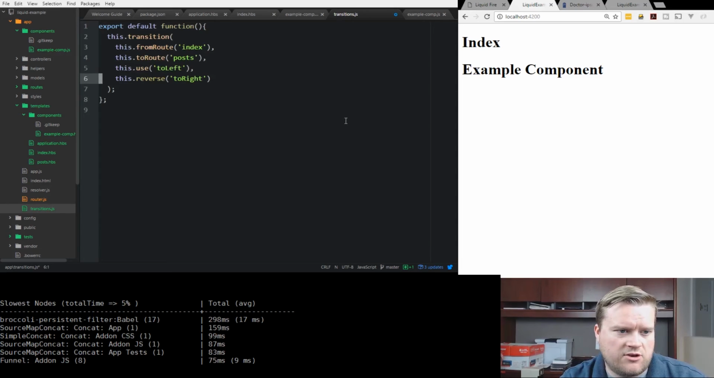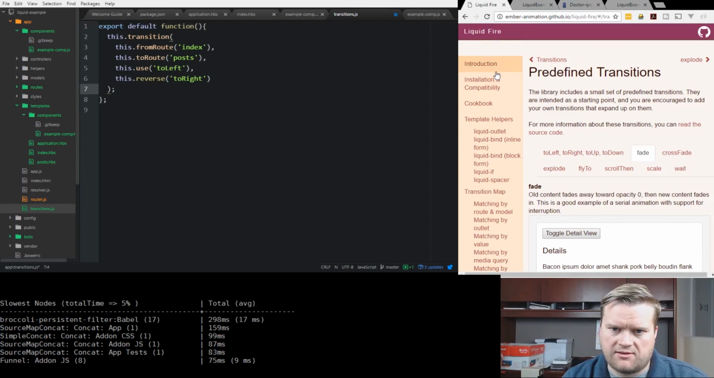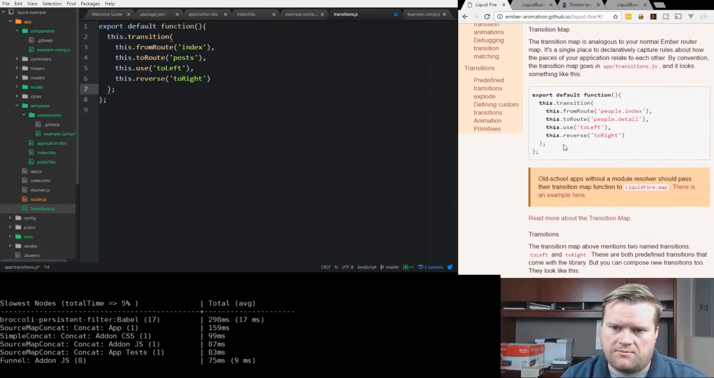What this is saying is you can create a bunch of different transitions. You can see from the documentation, it outlines it a little bit. When you transition from one place to the other, you can have specific things happen. You can also create your own animations. But what this says is when I'm in the index and I move to the posts route, it's going to use the to left. And when I go back from the post route to the index, it'll use to right. So let's see if we can get that working.